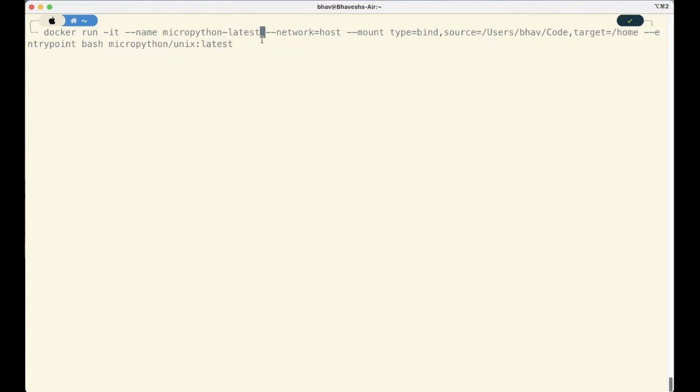But if you want to pull a specific version, like 1.18, you can do that instead. You can say, I want to pull 1.18 specifically and freeze it there. Then you can give it a name that is easy for you to remember, which in my case is micropython-1.18. This parameter here, network equals host, gives you access to the network on your laptop.